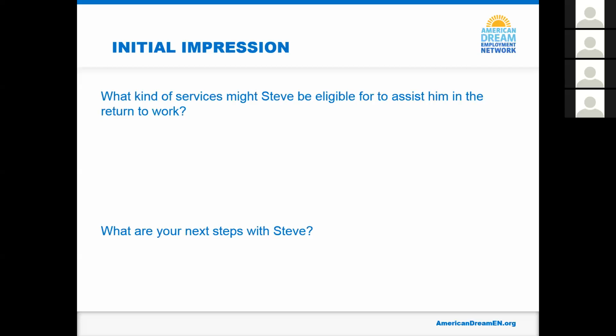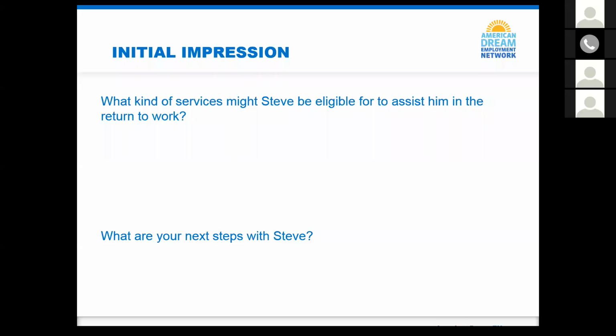I think that he'd be really appropriate for Ticket. And he'd probably also benefit from working with his local one-stop career center. Okay, got it, Rachel. So you're thinking maybe Ticket, maybe the one-stop, are possible sources. Good, good, good.